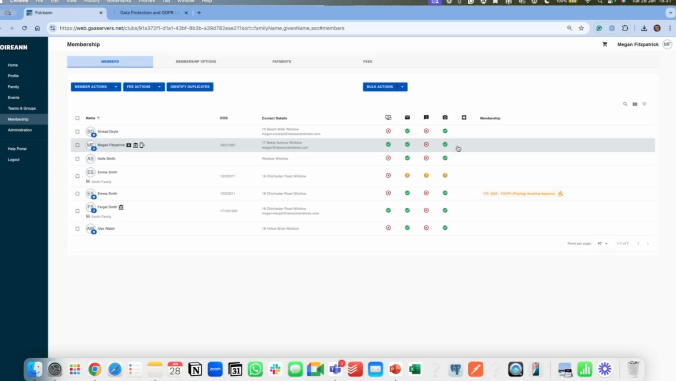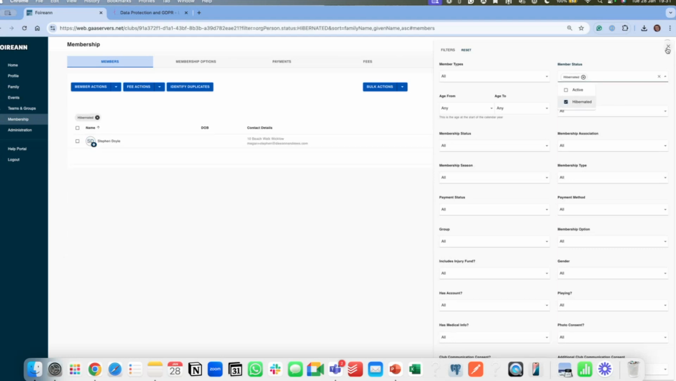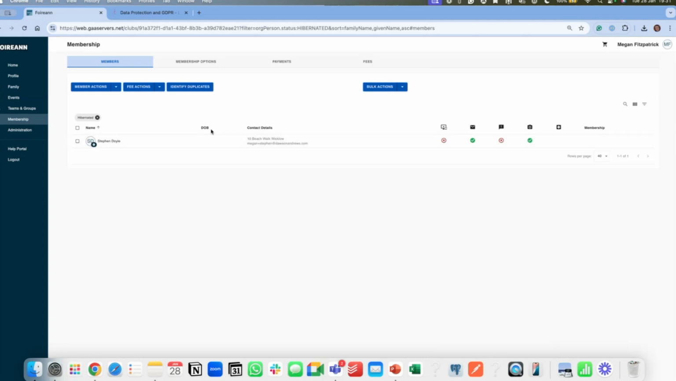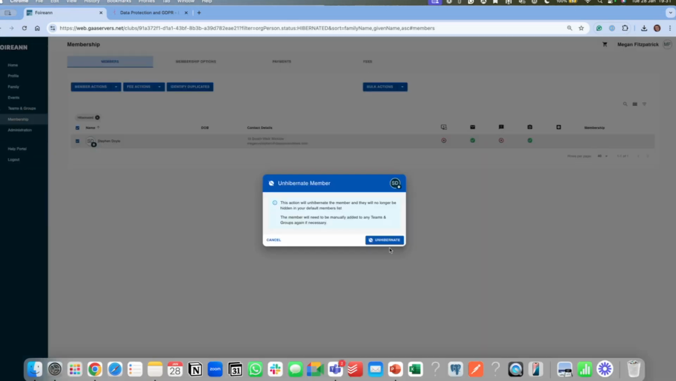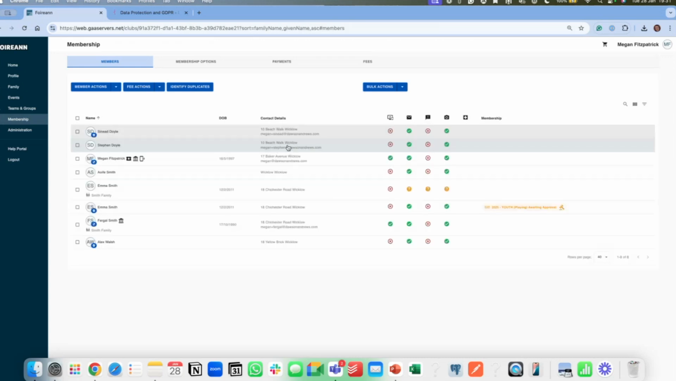member list. So if I use the filter here, and if I go to member status, you can choose between your active and your hibernated members. So I'm going to go hibernated, and you will see Stephen. So hibernated members will only ever appear if you actively search for them. So if you use the hibernated filter, you can then, of course, go in and unhibernate them. So I'm going to go ahead and do that for Stephen. He's no longer in that filtered list. He's back in the main page.